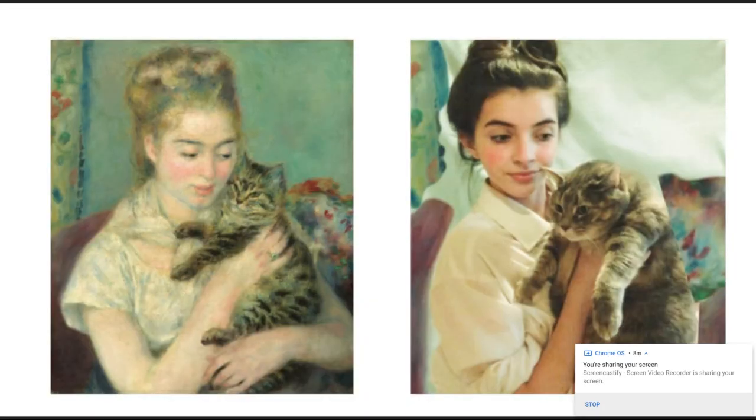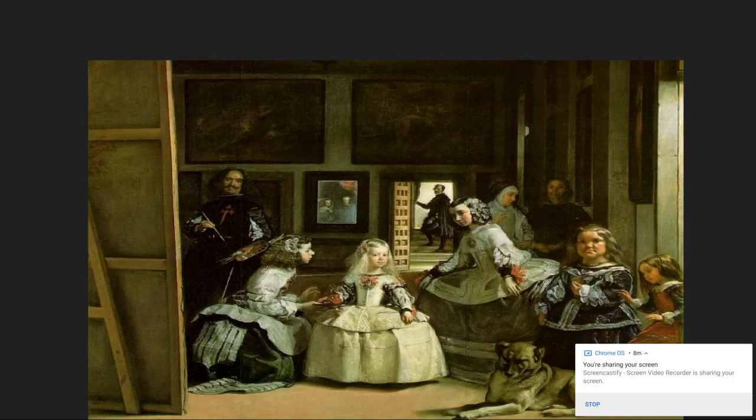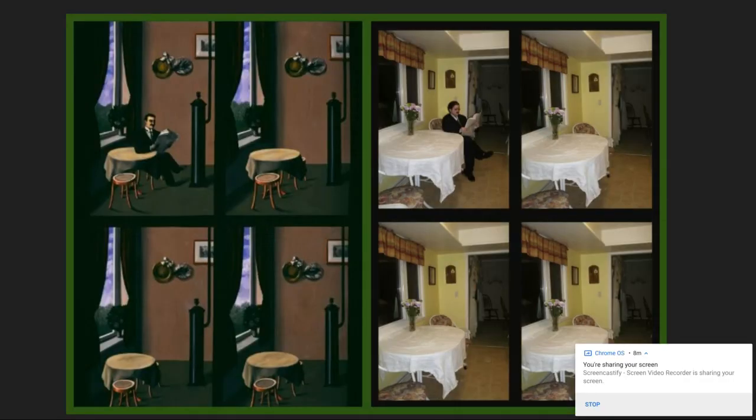Oh, so cute. Her cat's fat, though. That's a fat cat. Now, this would be a cool one to recreate if you could find the pieces. I don't know. Oh, it's fun.